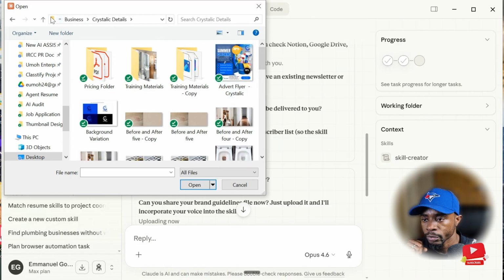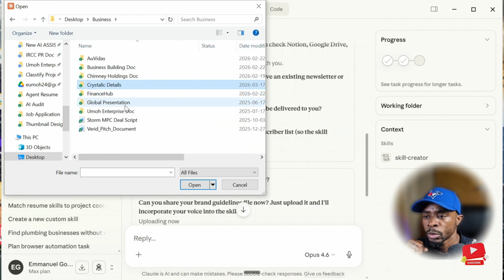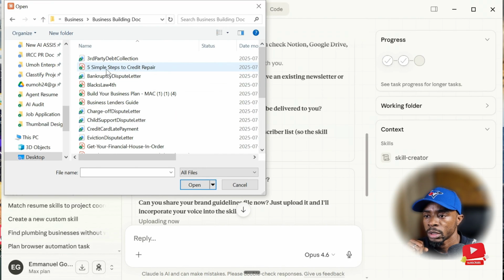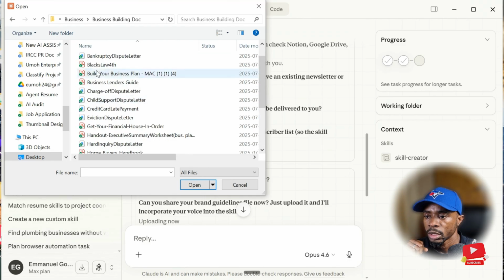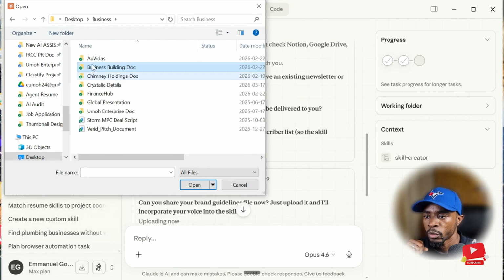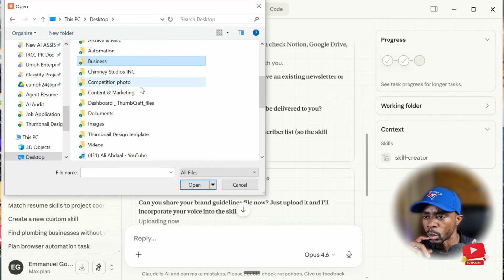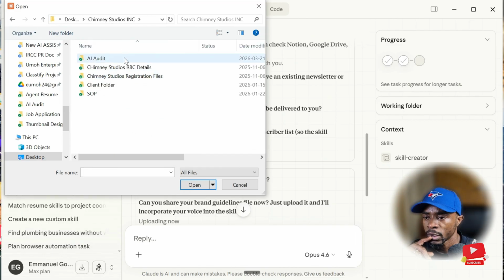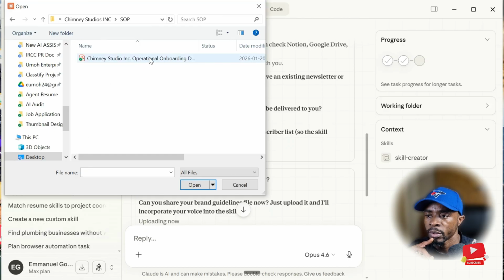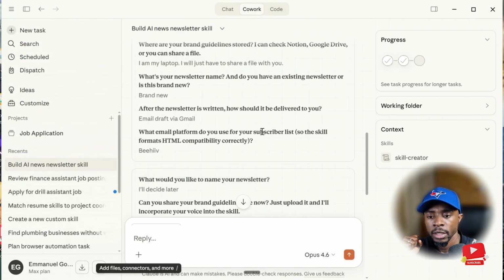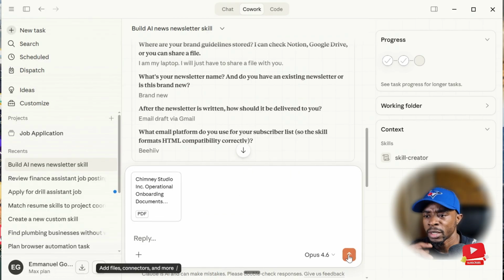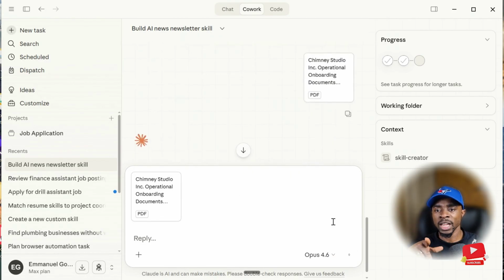Let's try something else. Should I use the business building document? No, that's not what that is. So let's go back again. Let me look for Chimney Studio. Oh, that's true. Yeah, let's come to the SOP, Chimney Studio operation onboarding things. That document carries everything about my agency. So I'm going to use my agency branding for the same thing. So I have attached that.